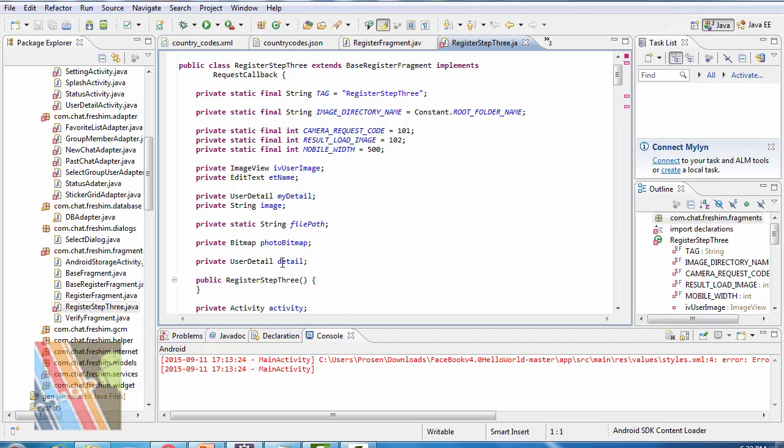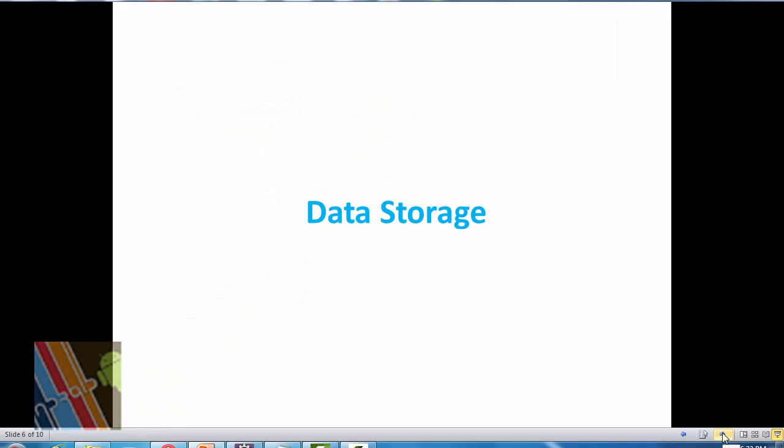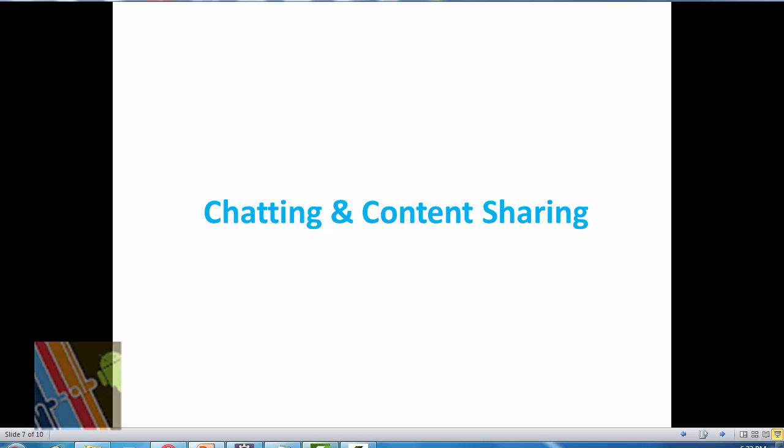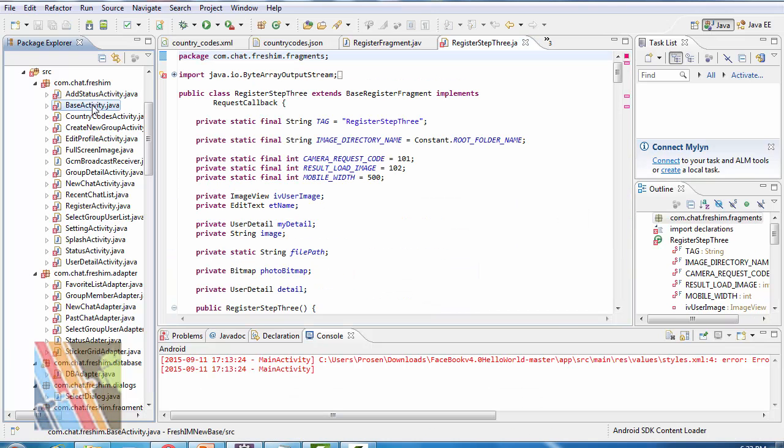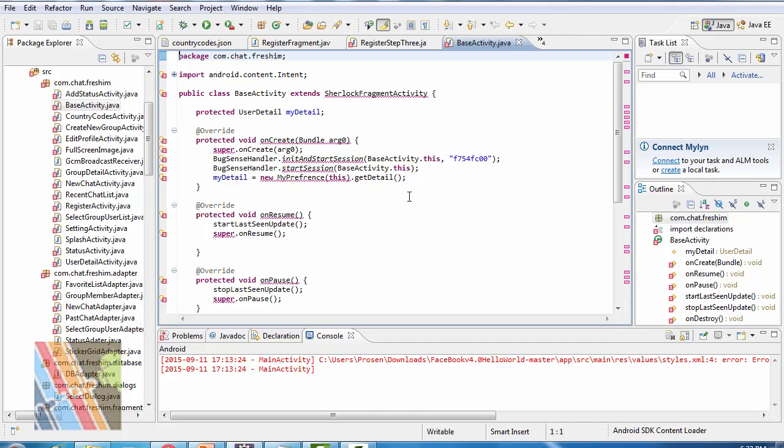And finally, the chatting and content sharing. BaseActivity.java is run every time the user enters the application, along with the splash activity that loads the context. A couple of important things are to be noted here. Previously, when the user enters the application, he must be allowed to resume from where he left off, unless he exits the application by himself.